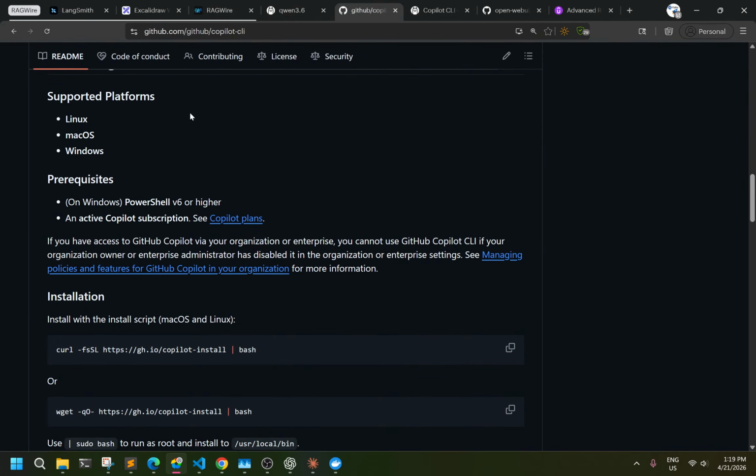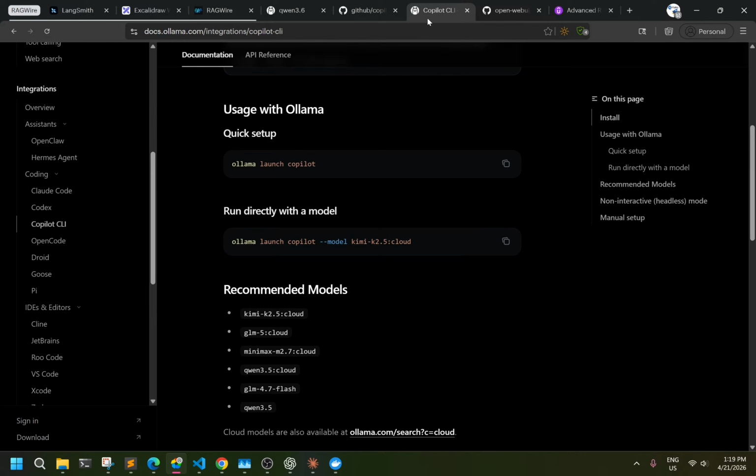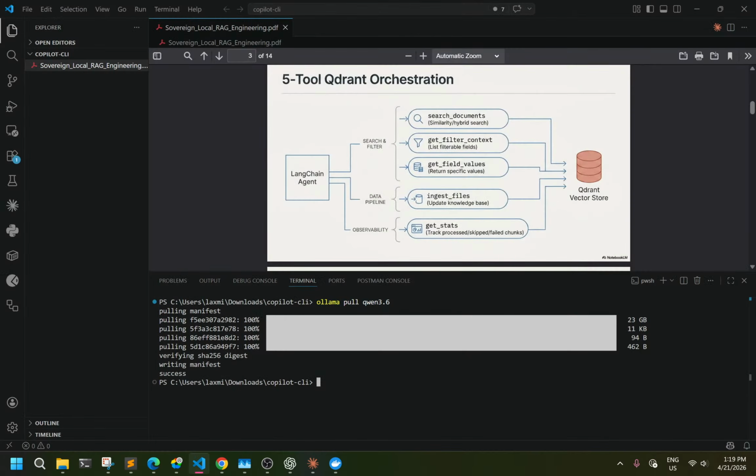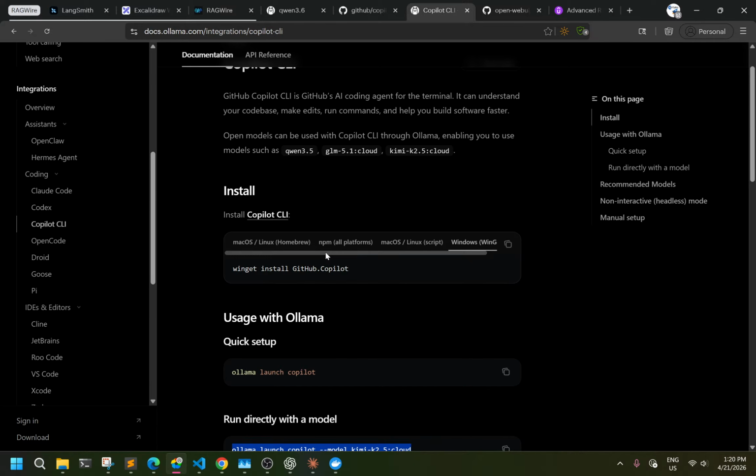Either you can follow this path where you install these using these commands. Otherwise, I would tell you to follow along with the Ollama integration. This is the simplest which you can follow. First of all, we are going to copy this command from here. Then you need to come here. Once you have pulled your Qwen 3.6, thereafter we are going to do it like this. This is going to launch our Copilot CLI, but obviously before that you have to make sure you have installed your Copilot CLI.